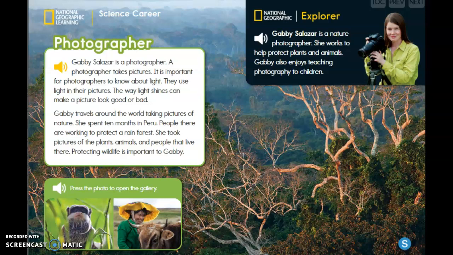What do you think today's lesson is about? If you said the job of a photographer, you are correct. Let's read the book to learn more about the science career of a photographer.